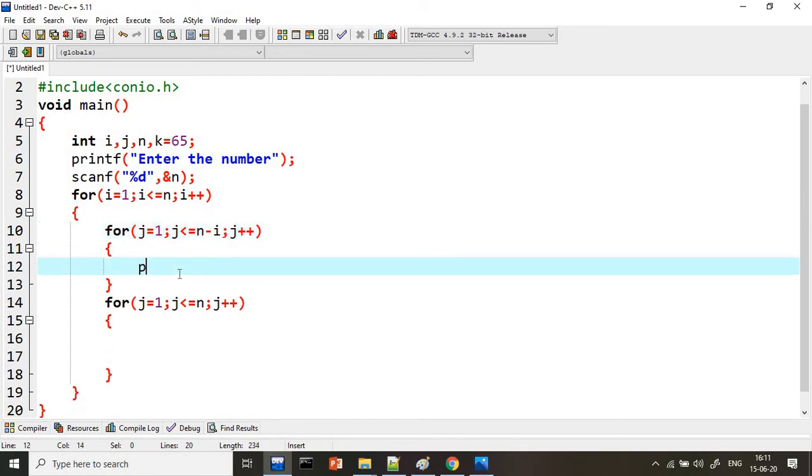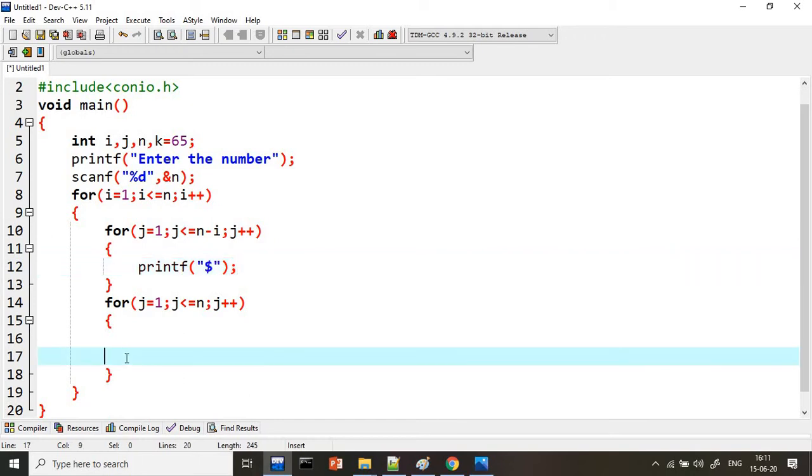And what do you want to print on the screen? You want to print the dollar, so write the dollar. And guys, don't worry, each and every point I will explain with a graphical representation. First I am just writing the logic. In the second logic, how many times should it execute?